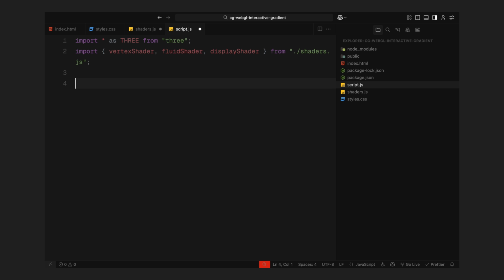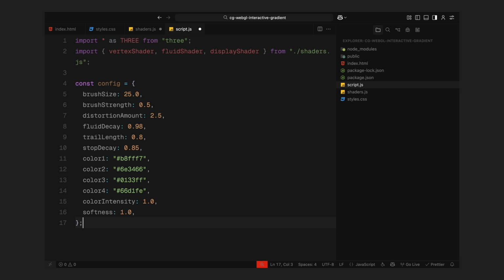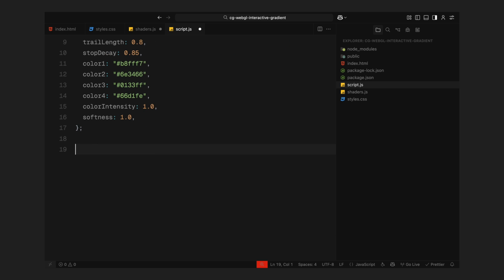Next, I am declaring a config object. Think of this as our master control panel. It holds every tweakable setting in one place: brush size, brush strength, how much the gradient distorts, how quickly the fluid decays, even the trail length. I'm also parking 4 hex color values in here, plus a couple of global knobs for overall intensity and softness. Later, we'll be able to swap any of these numbers and instantly get a brand new vibe without touching the shader code.